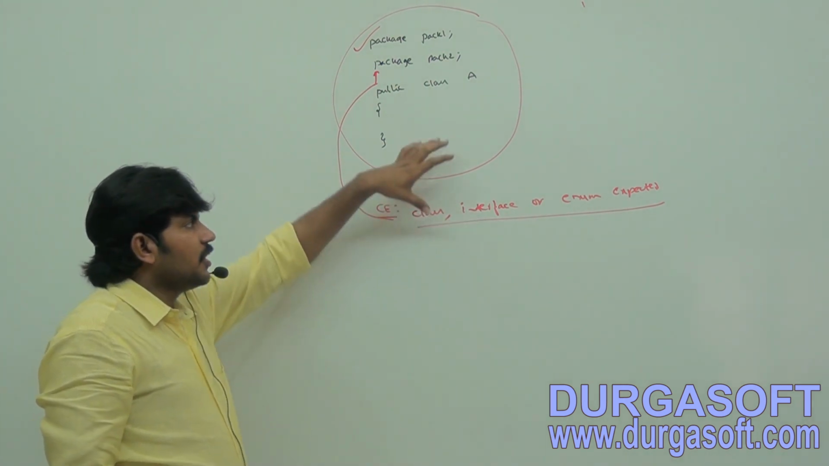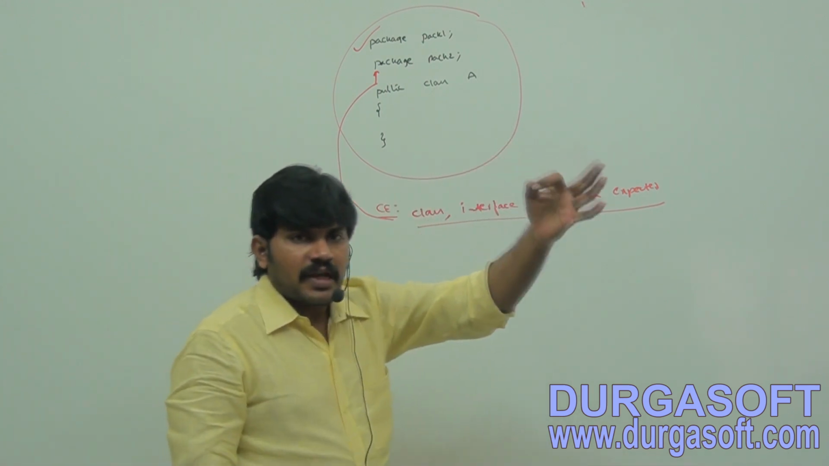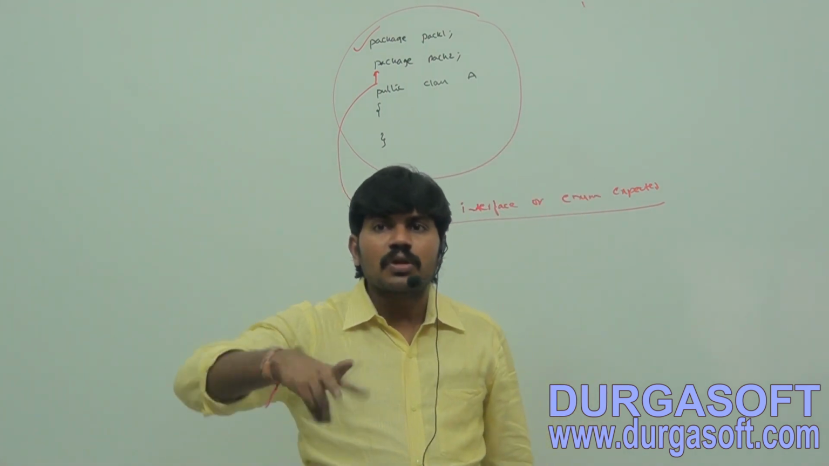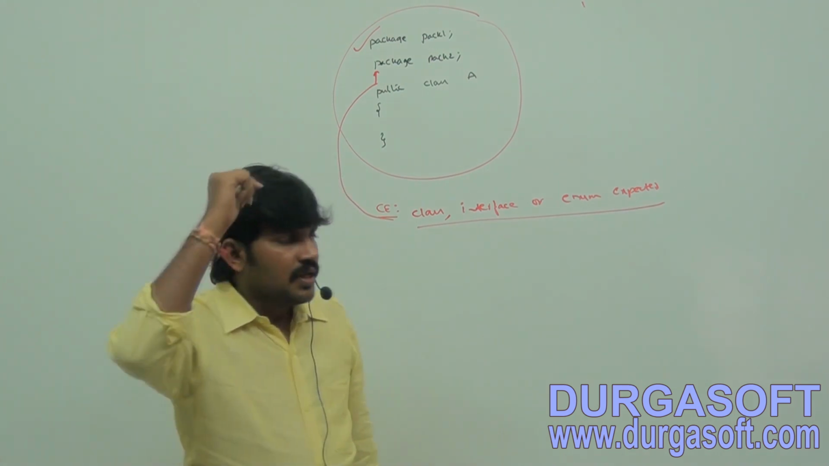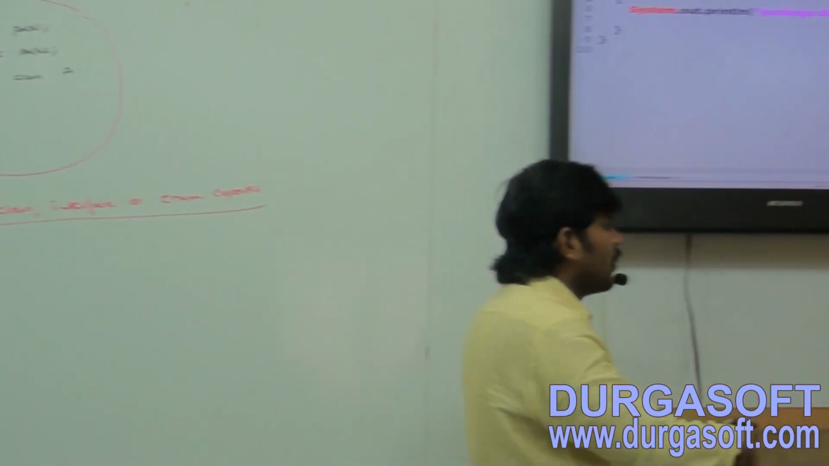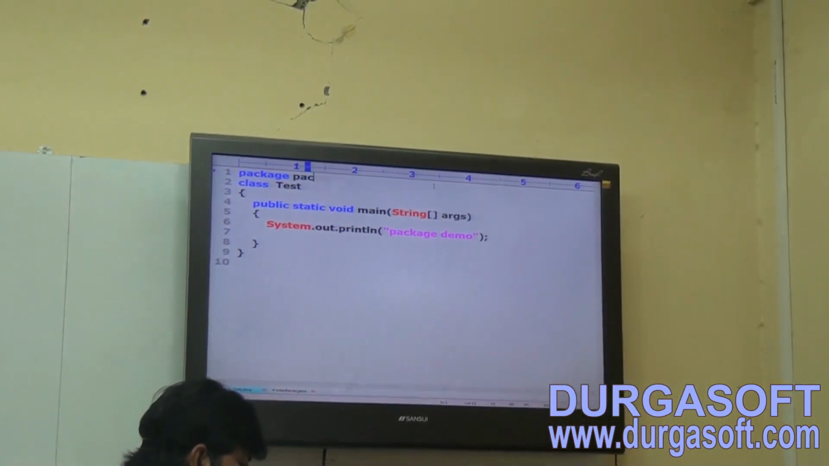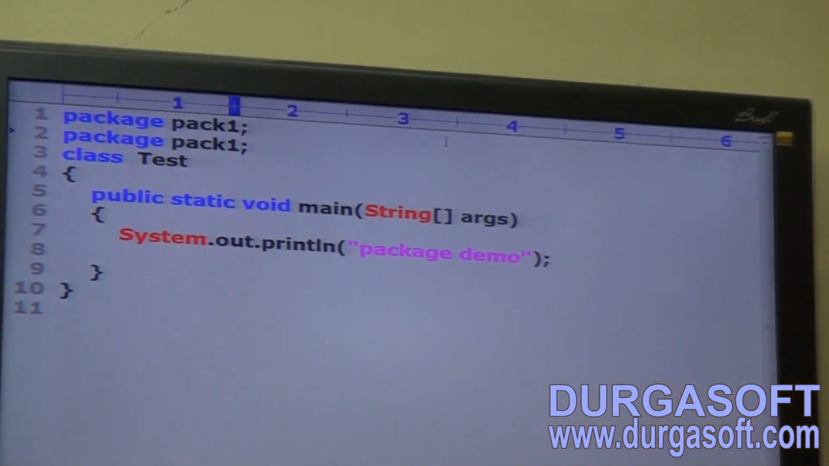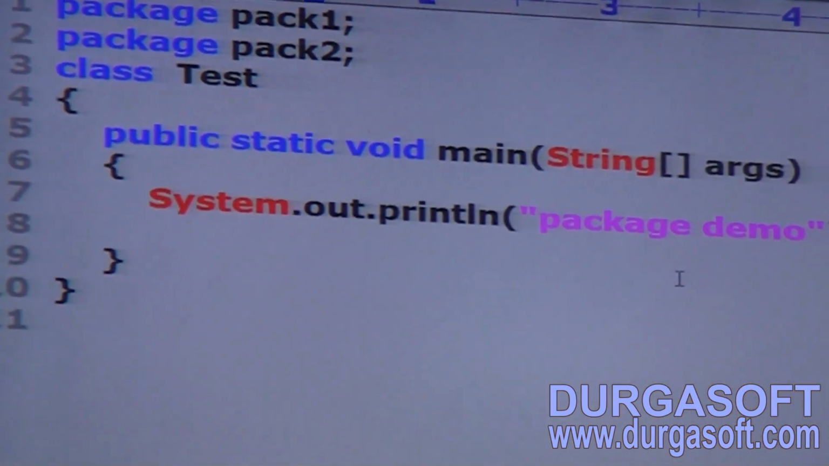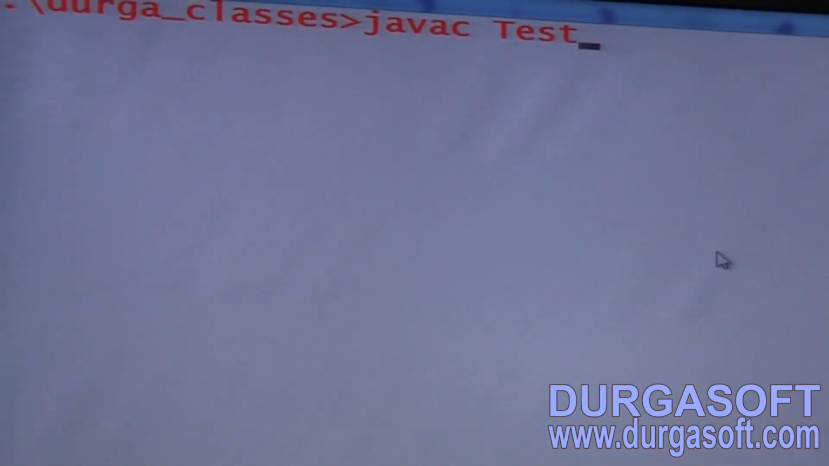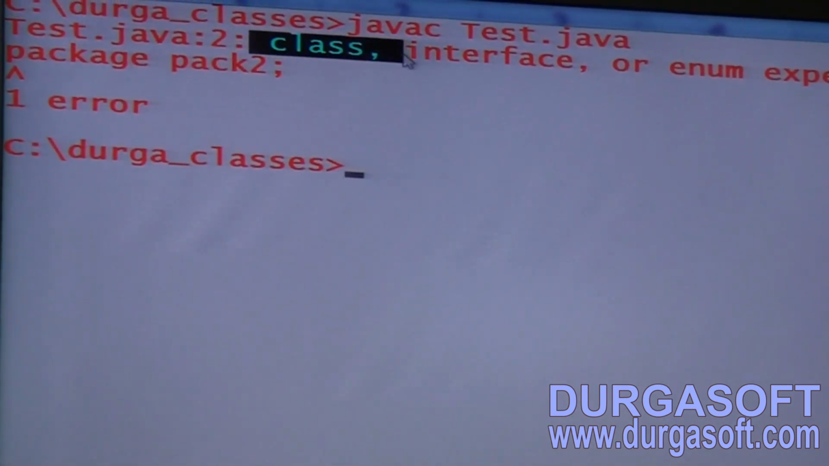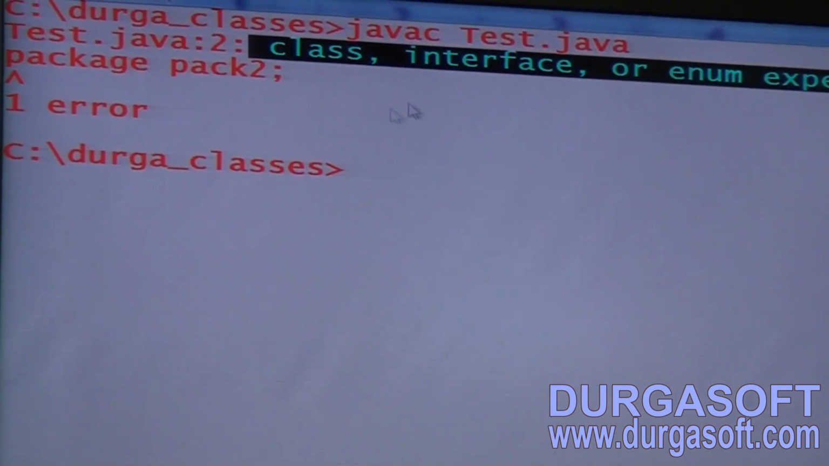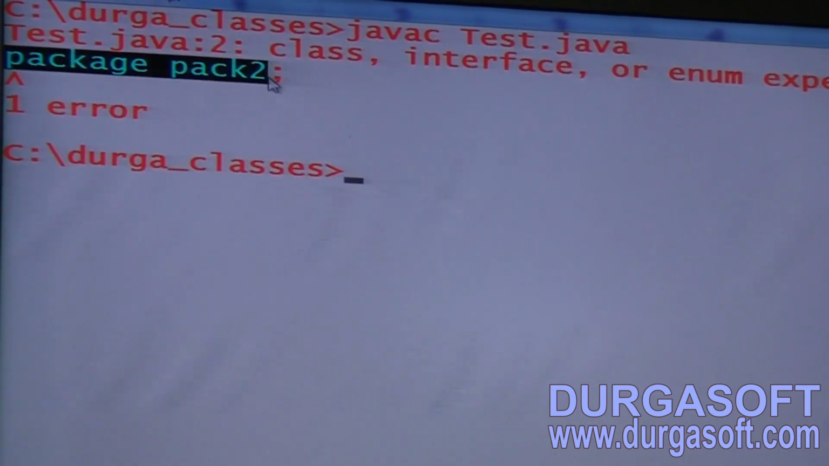So in any Java source file, at most one package statement is allowed. By mistake, if you are taking more than one package statement, immediately compile time error we are going to get. Is it clear for all of you? Let me show this one. Sir, here I am taking package pack1, package pack2. Like this I am taking two packages, right? Now observe javac test.java, or even if you are using -d also same problem only. Have you observed? Can you please read the compile time error? Class interface or enum expected at which line? Package pack2 line. Is it clear for all of you?